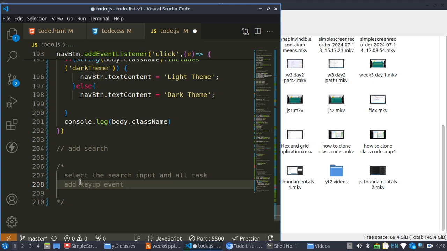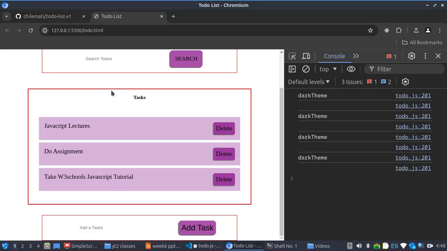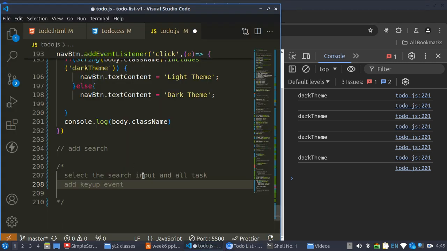Now why we're adding a key up, because from what has been explained, if I type J, I need to release the key before the event will fire. I don't want it to fire when I'm just pressing the J. So that is the key up. So you can either use, so let's make it generic. So add the right or accurate event listener.